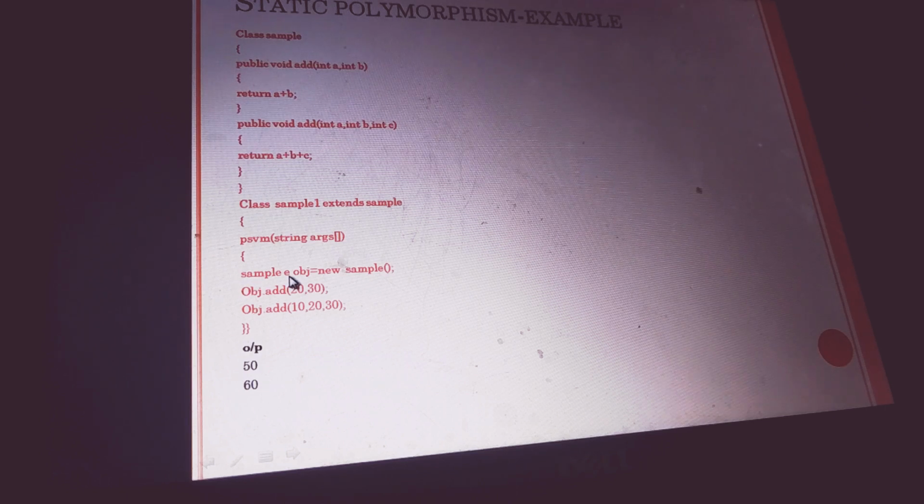Here, Sample obj equal to new Sample. This line is used to create an object. Using this object name only, we are going to invoke the function.